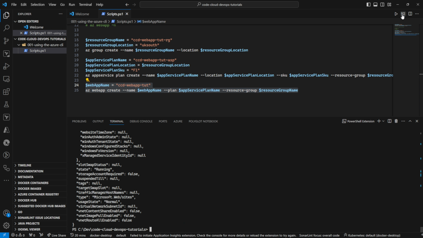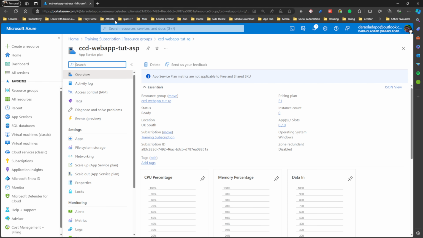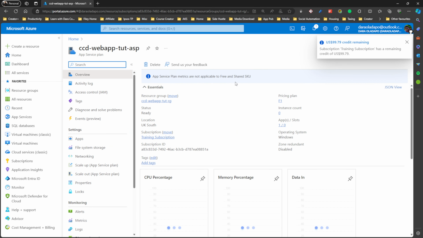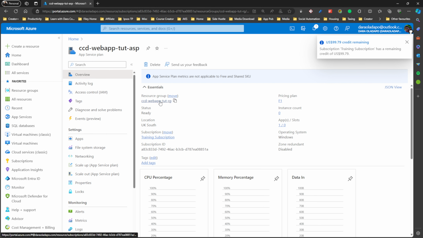And that's pretty much done. You can see it's up and running, it's successful. If I go ahead and refresh this just a little bit, that 0/0 of apps and slots should ideally change to 1, because now we have one web application running in that app service plan.